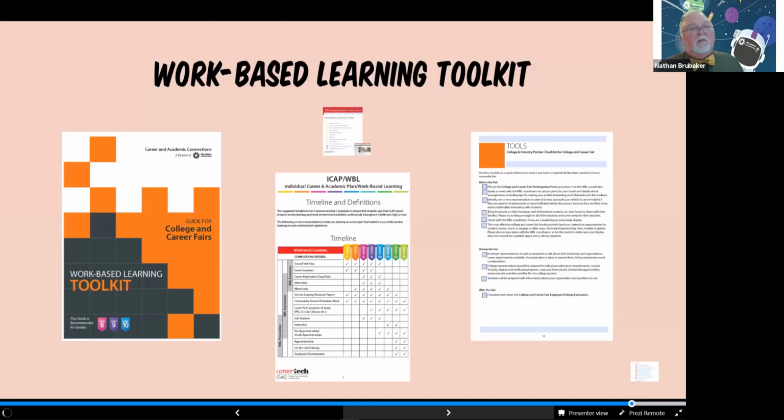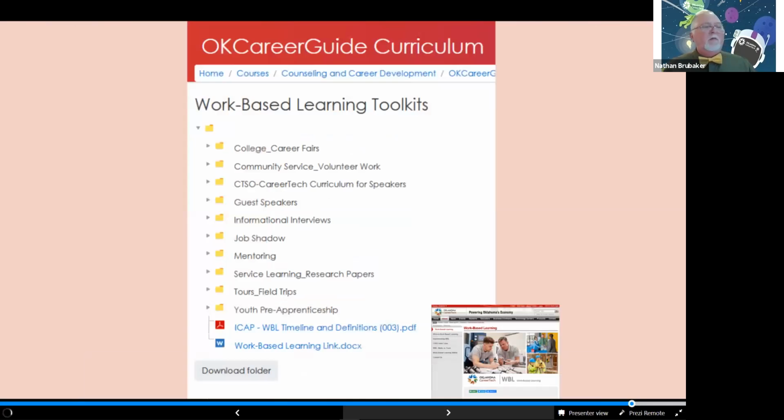And then the work-based learning tools. Now, the work-based learning tools are centered around this initial document here, the timelines and definitions. There are a few more in high school. Some things are more appropriate for middle school. Some things are still appropriate for high school, but there are other things in there that are only appropriate for the high school level, such as youth apprenticeships, some of the job shadows, and internships.